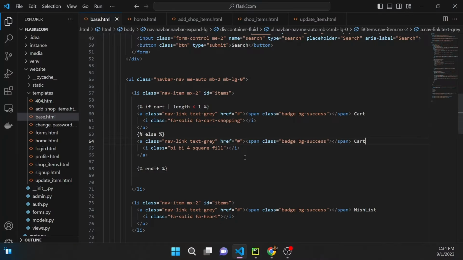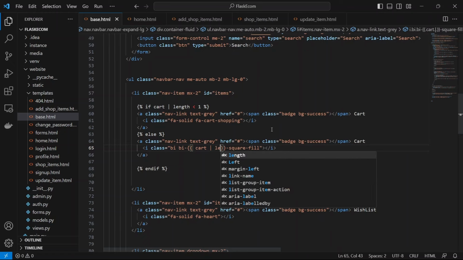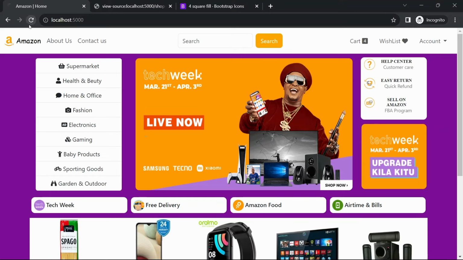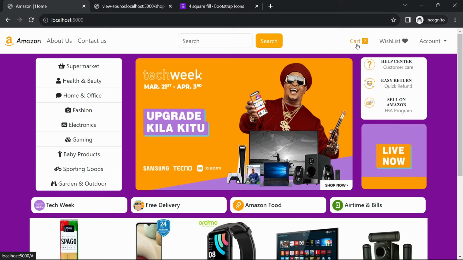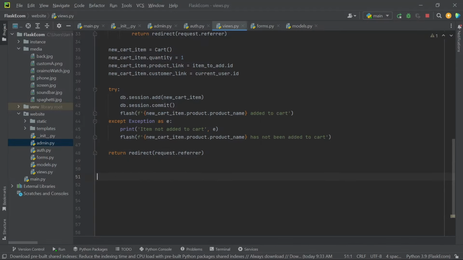So back in VS Code, I'll change this 4 and put a dynamic value. So cart, then the length of the items in the cart. So now if I refresh, you see you have 2 items in our cart. The next thing is we should be able to view our cart if we click this link. So we are going to add another route in views to display the cart items.